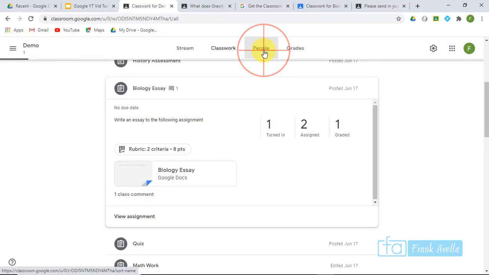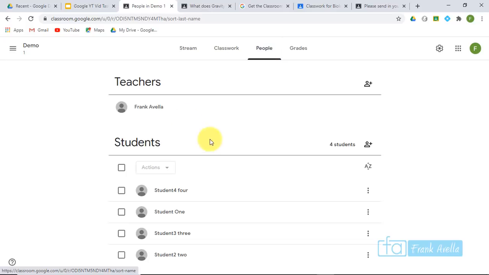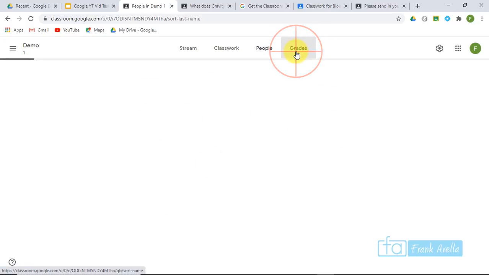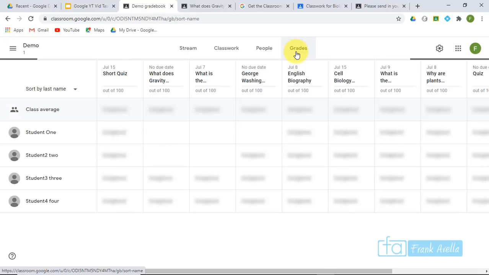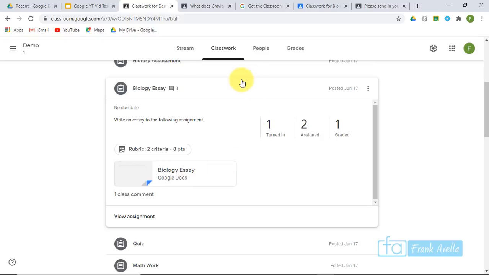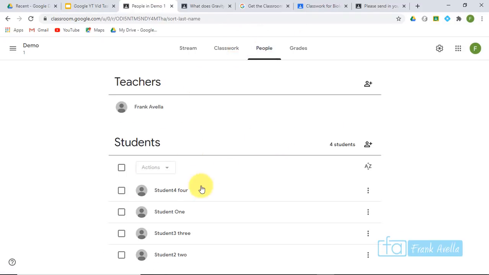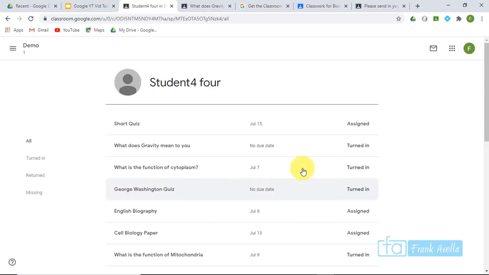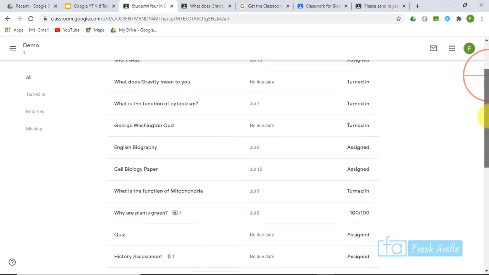Remember, you could also do it by people. Okay. You could take a look at grades here for the whole grade book. So to grade this assignment, I can go to view assignment. I can go to people as well, and I could click on a student. Let's say student 4, and then I can individually pick one of their assignments that they owe me, that's been assigned to them.